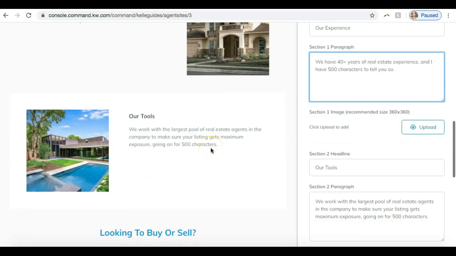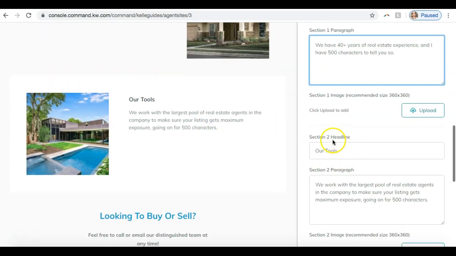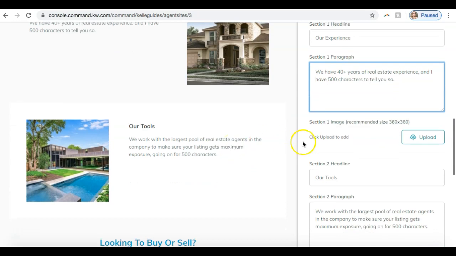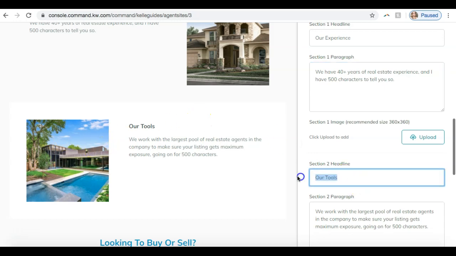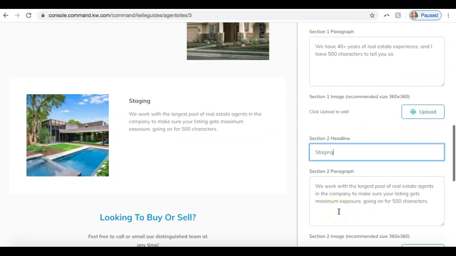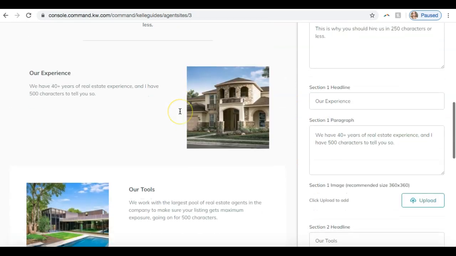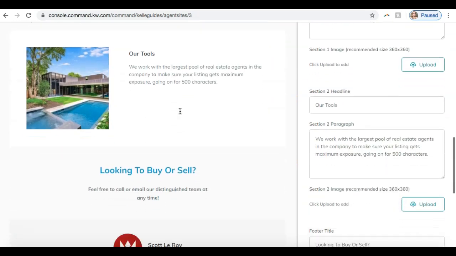And same thing down below, we have a section called Our Tools, and then a little blurb about that. So you can add whatever you want. One example we like to use is maybe your team does staging. You can put in a picture of a home that you've staged, change this to staging, and then write in like the Scott Leroy marketing team does custom staging. We have a warehouse of all this furniture and great stuff, whatever it's going to be. So just a couple sections you can add in with information about you or your team.